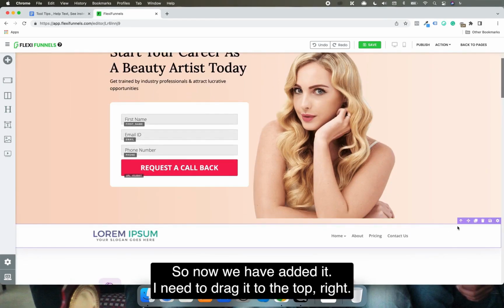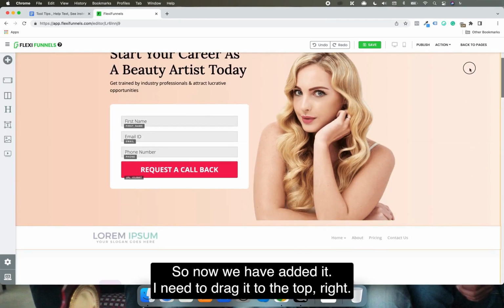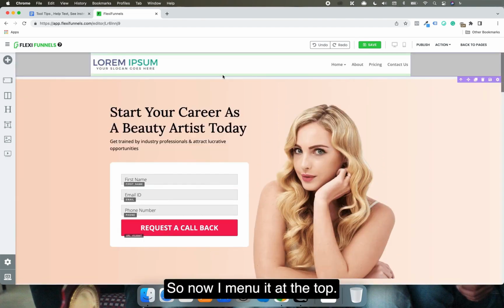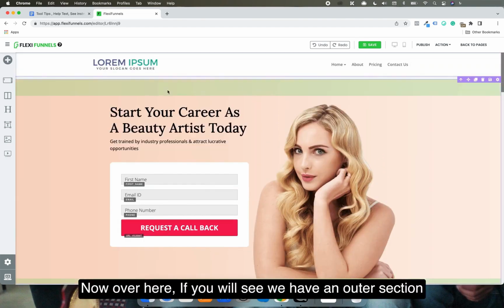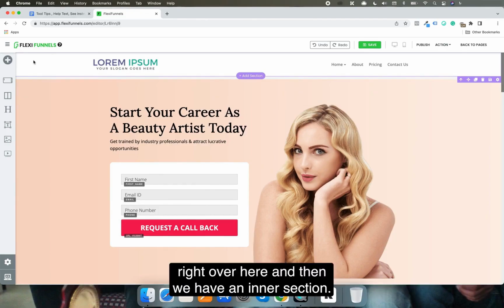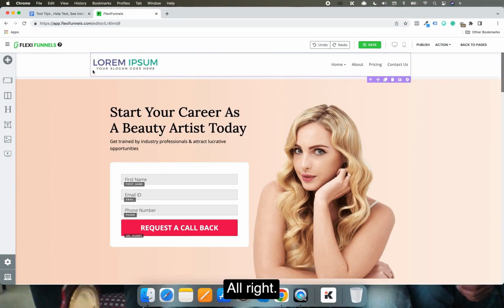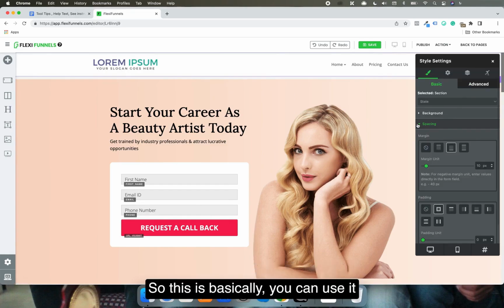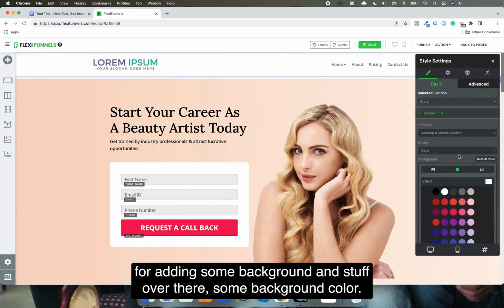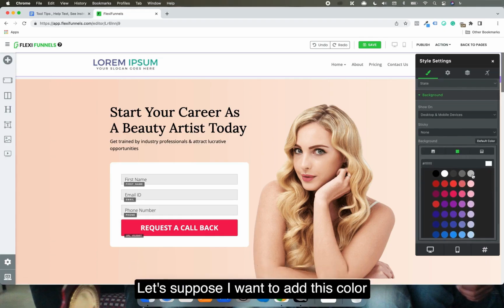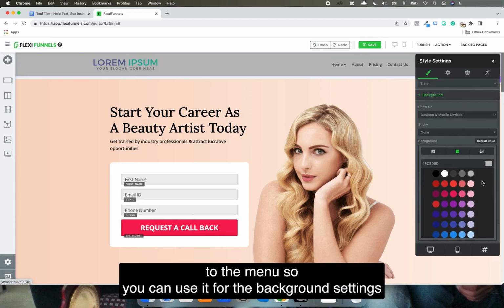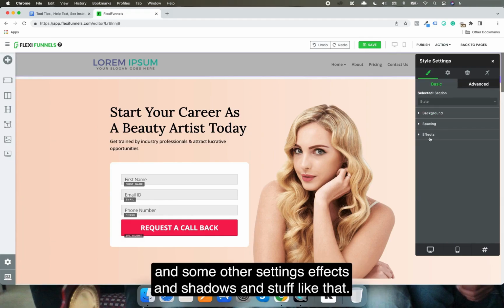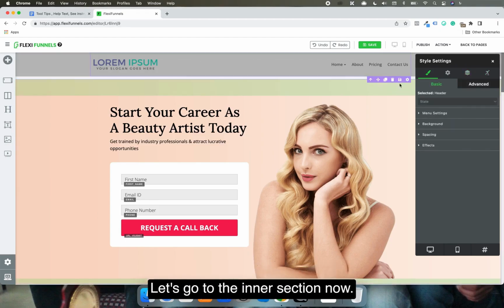So now we've added it. I need to drag it to the top. So let's do that. So now our menu is at the top. Now over here, if you look, we have an outer section right here, and then we have an inner section. Alright, so if I talk about the outer section, if I go to the settings, basically, you can use it to add some background and stuff over there. Some background color, let's say I want to add this color to the menu. So you can use it for the background settings and some other settings, like effects and shadow and stuff like that. Let's go to the inner section now.